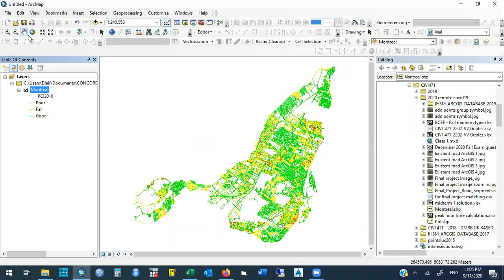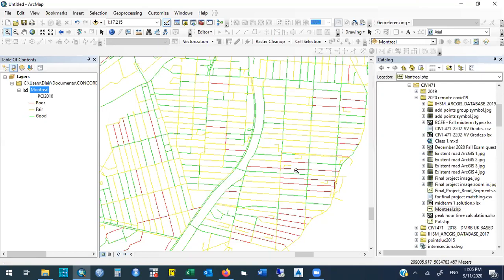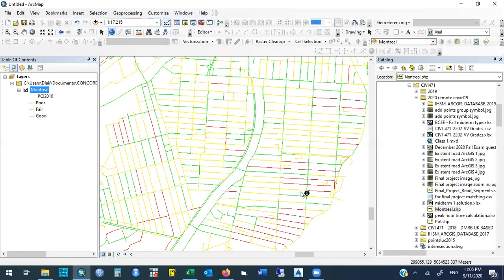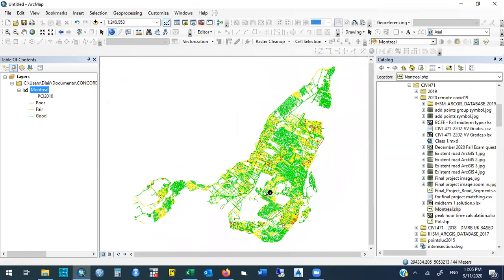Okay? And of course, you can zoom in and you can look at further characteristics of the segments. This is in Verdun. And you can go to the identify tool and you can click on the specific road segment and you know it's flexible. You know it has 1,905 cars per day, 571 trucks. It has a 31 PCI, is very bad, but this is the year 2010, so this is a bit old. Okay, so far, this is how you can use ArcGIS for some visual representation, okay?